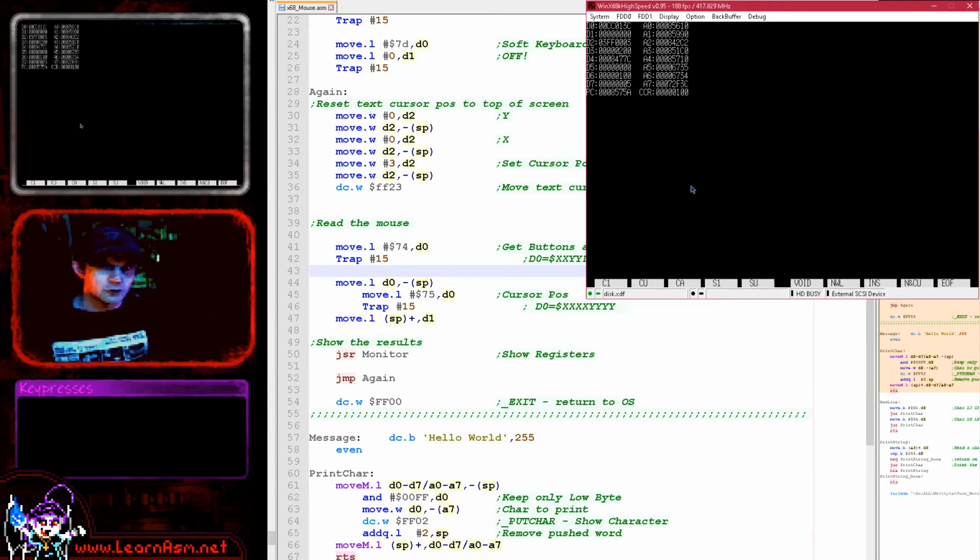Now D1 is also changing as I move to the right. The top byte is flipping to 1 as I'm moving to the right. As I move to the left, it flips to -1, and that's the relative movement of the x-axis. And the next byte, the second byte, is also the same. If I move up, that goes negative because moving up the screen is negative, and if I go down, it goes to positive.